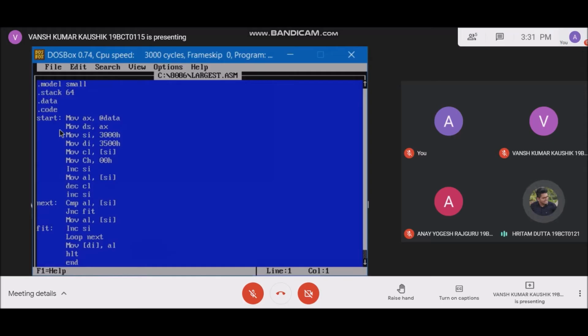This sets the initial base address for the data segment, and from this base address, the displacement value, which we can see in the next line, is 3000. The MOV SI, 3000H: here we are storing the logical address or the displacement of 3000 in the source index register. The next line, MOV DI, 3500H: here we will store the result of the program in the logical address 3500, and that is stored in the destination index register.